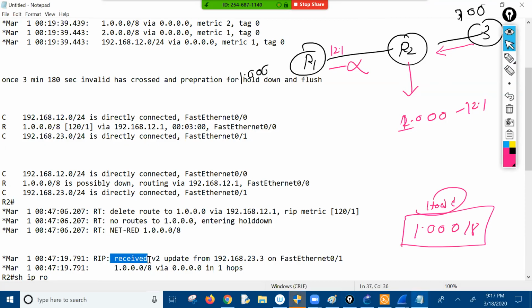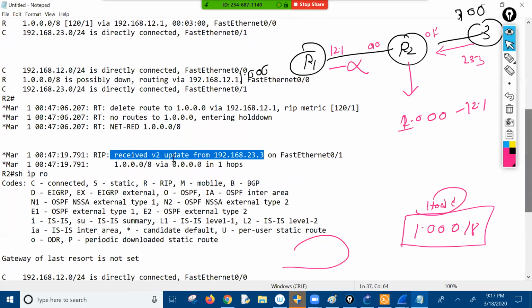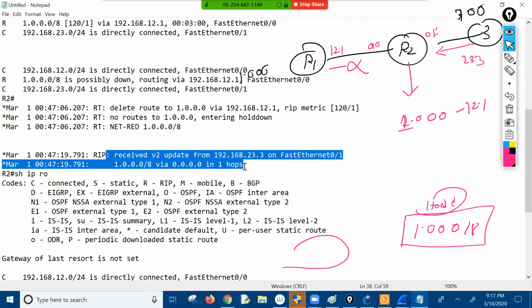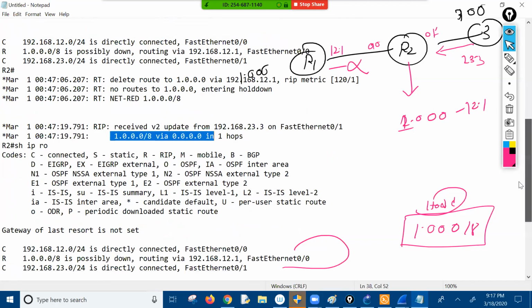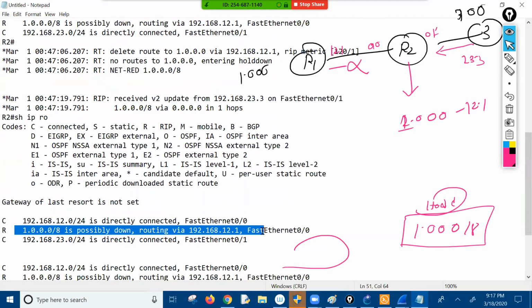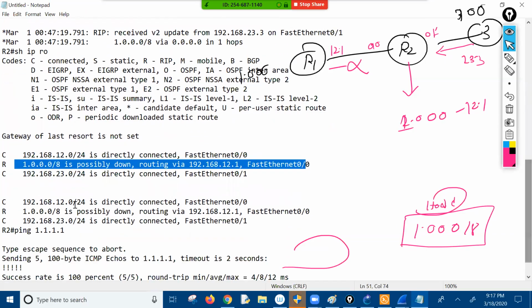So have a look. Now R2 receives a version 2 update from which neighbor? 23.3, that is my R3 router. Which interface am I receiving it on? 0/1. This one is 0/0, this one is 0/1. I'm receiving the same update 1.0.0.0 from my neighbor 23.3, and the same update is present in my hold down state. I will never accept it, because my routing table still has 12.1 until it is flushed, right?